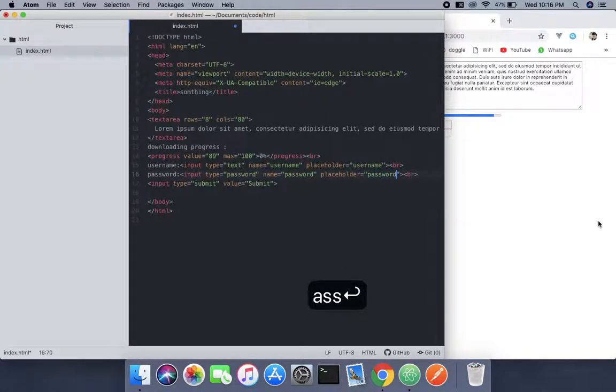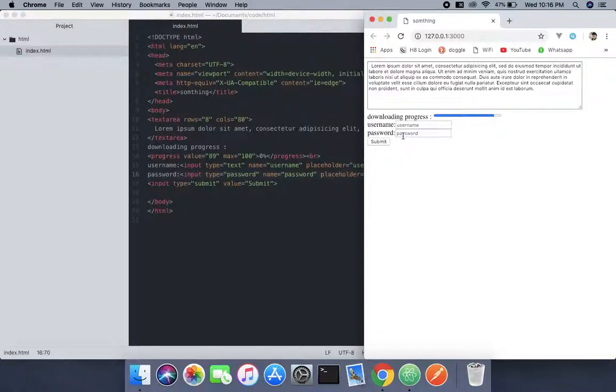The good thing about this is you can also see the password written here, which is not in the value. So just click on the username, you can see it, and in the password you can't see what my password is, right? And just put submit and it will work. You won't see it working because it's not bound with JavaScript. So if you want to learn it, I have a whole bunch of tutorials on those. Just go to my playlist.